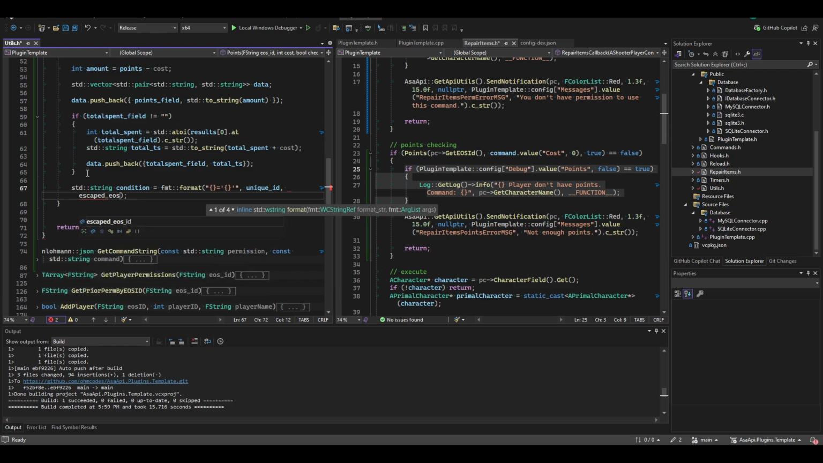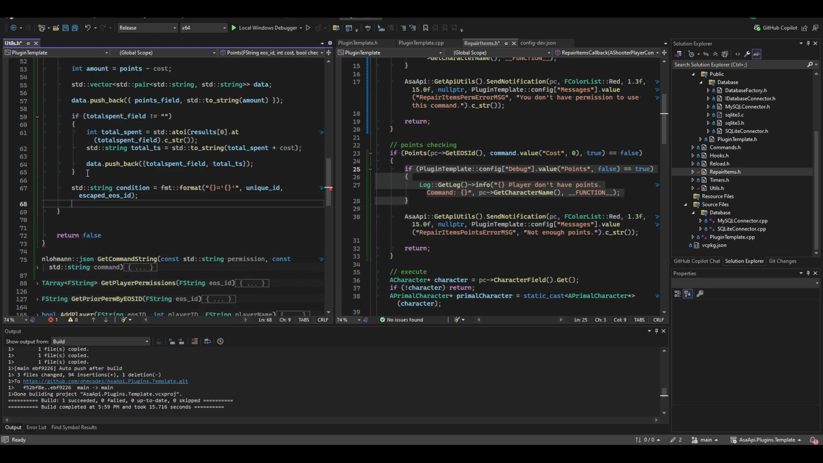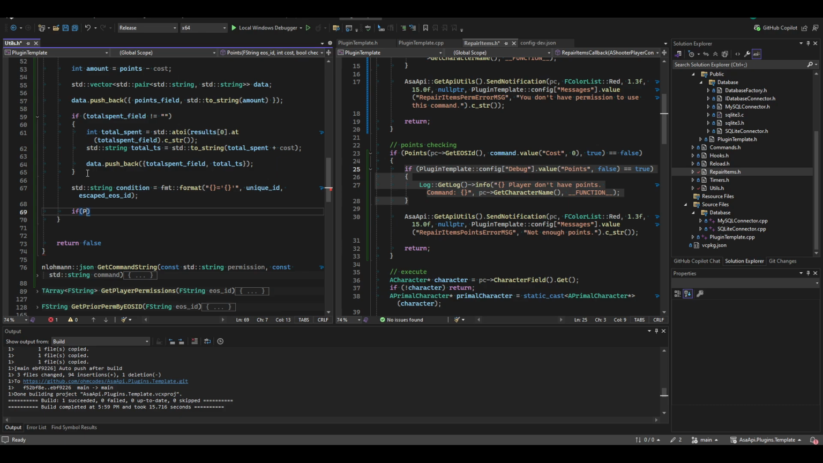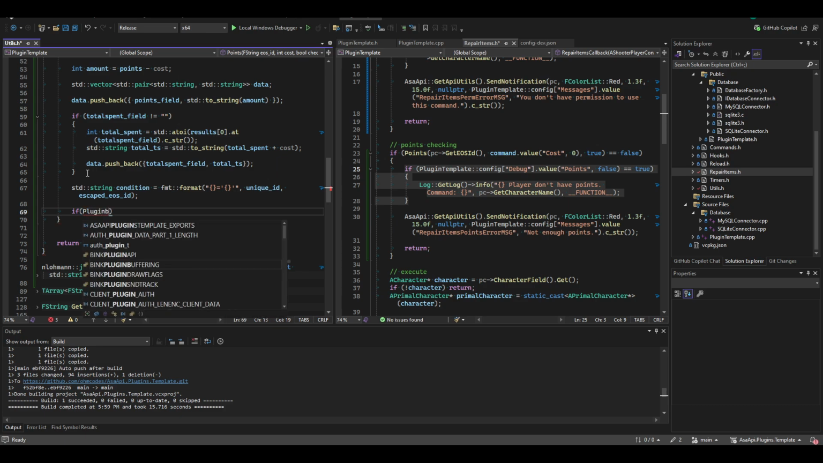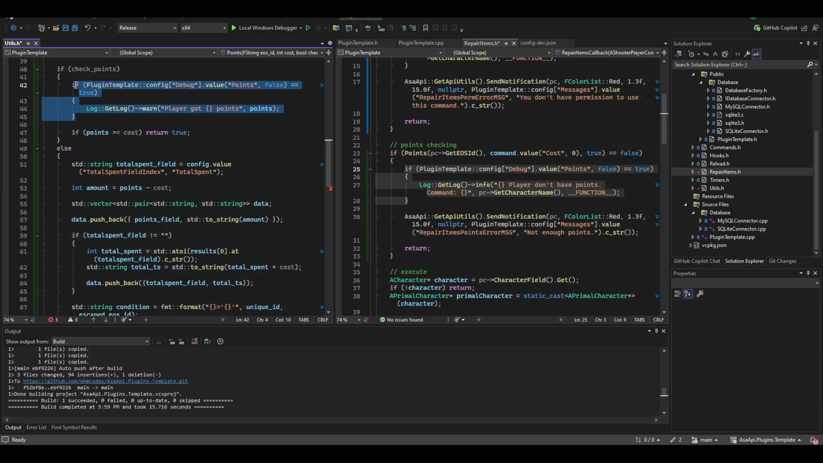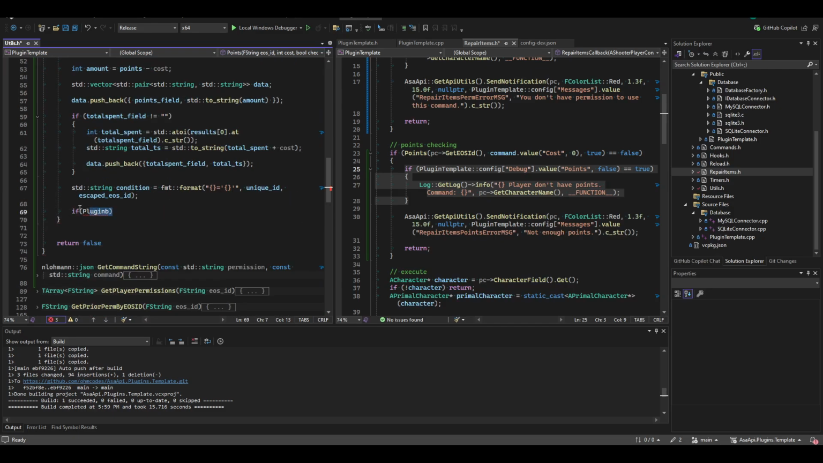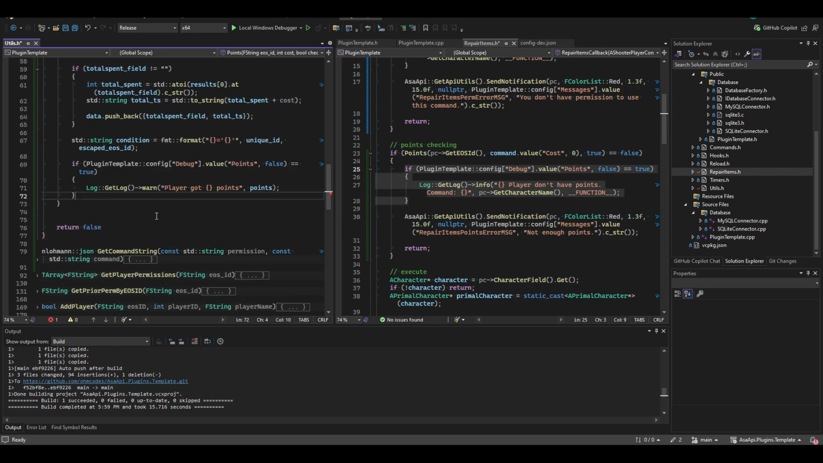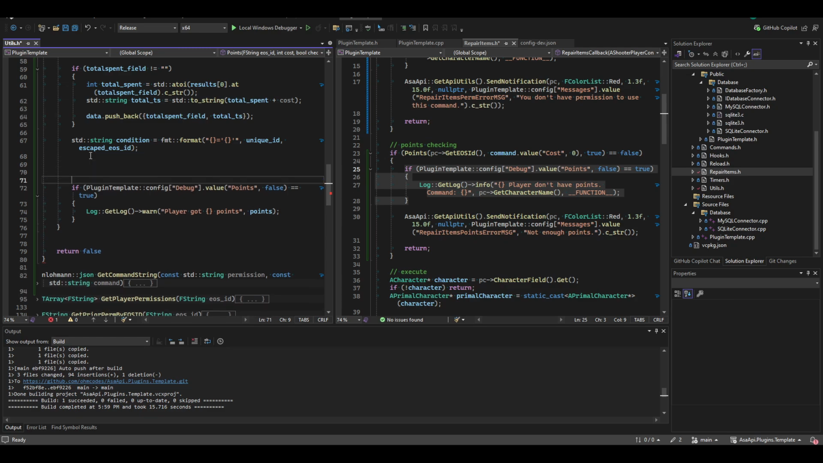Escape EOS ID. If plugin, of course the same. We can just use this one. Just debug, and then, but that's for later.